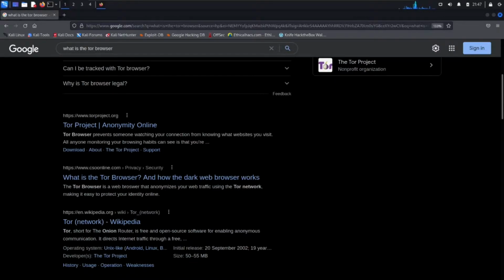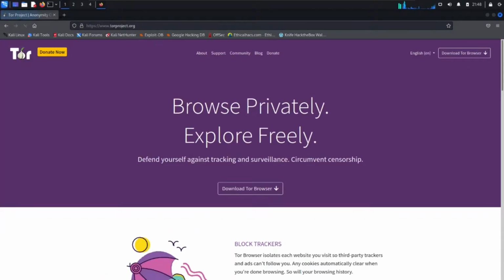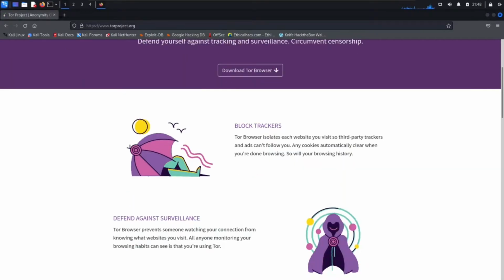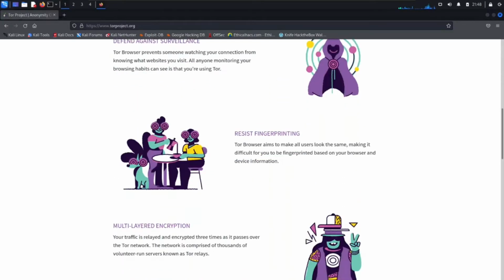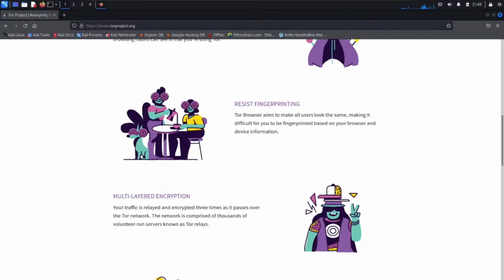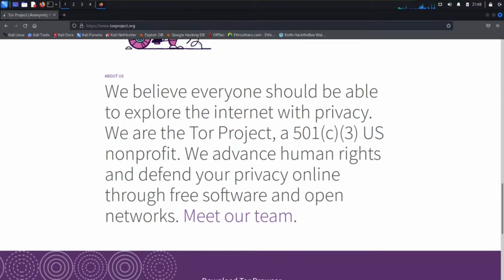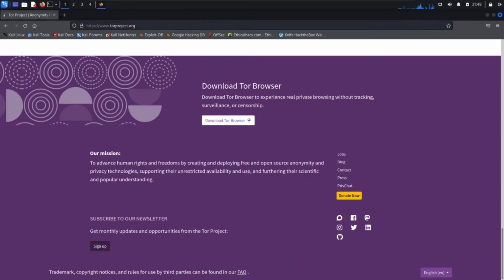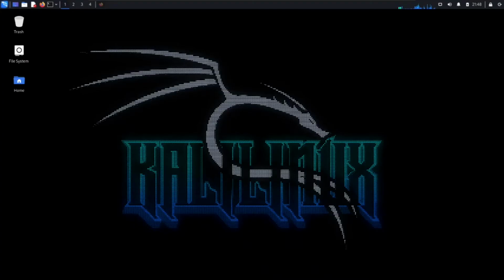In Kali Linux, we don't have anything built in by default. So what we can do is install the Tor Project to anonymize yourself, browse privately, explore freely, etc. You can read about the Tor browser, but we're going to do it through the terminal. This is going to be a very simple install. Let's go ahead and open up our terminal.